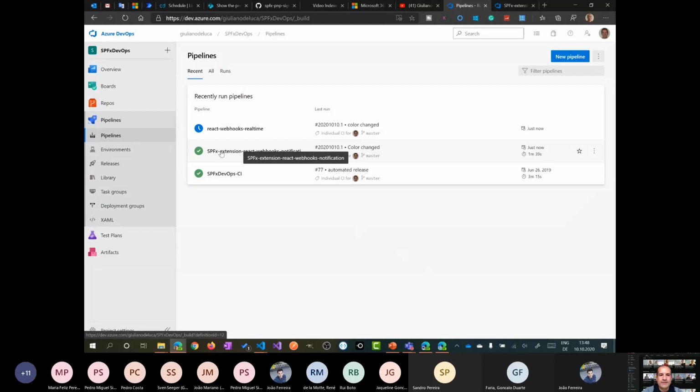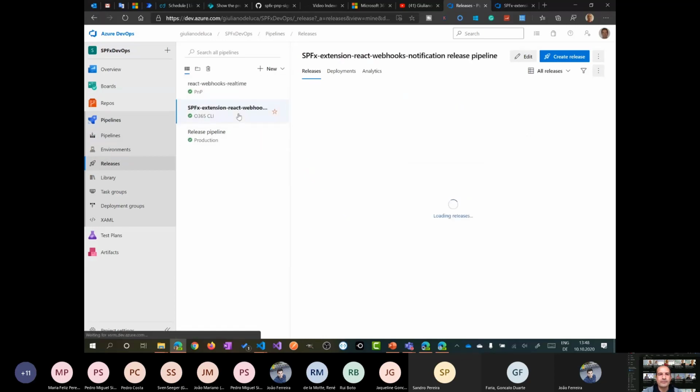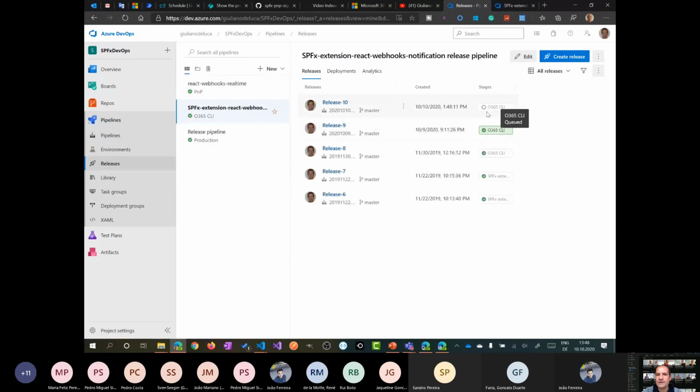So the one is completed. Now we'll start the other one. In releases, we can see that we'll start also this other release pipeline, and this is the one that I want to show you now, because in this release pipeline I implemented the Microsoft 365 command line interface.